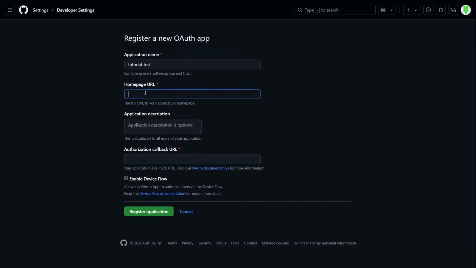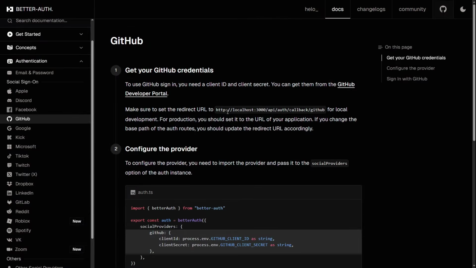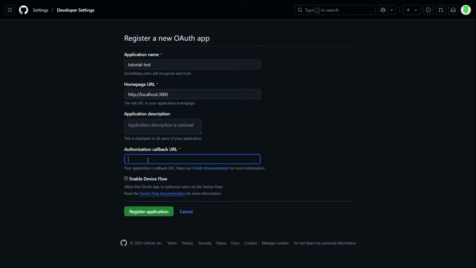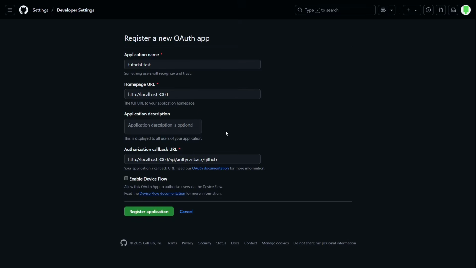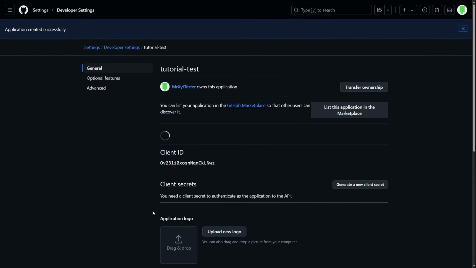So to fill out the rest of it, the homepage URL is http://localhost:3000. And then we can just go back here and copy this bit. This is our callback URL, as they call it here. They call it the redirect URL. Both are equivalent. Once we have all of this filled out, we can register the application.